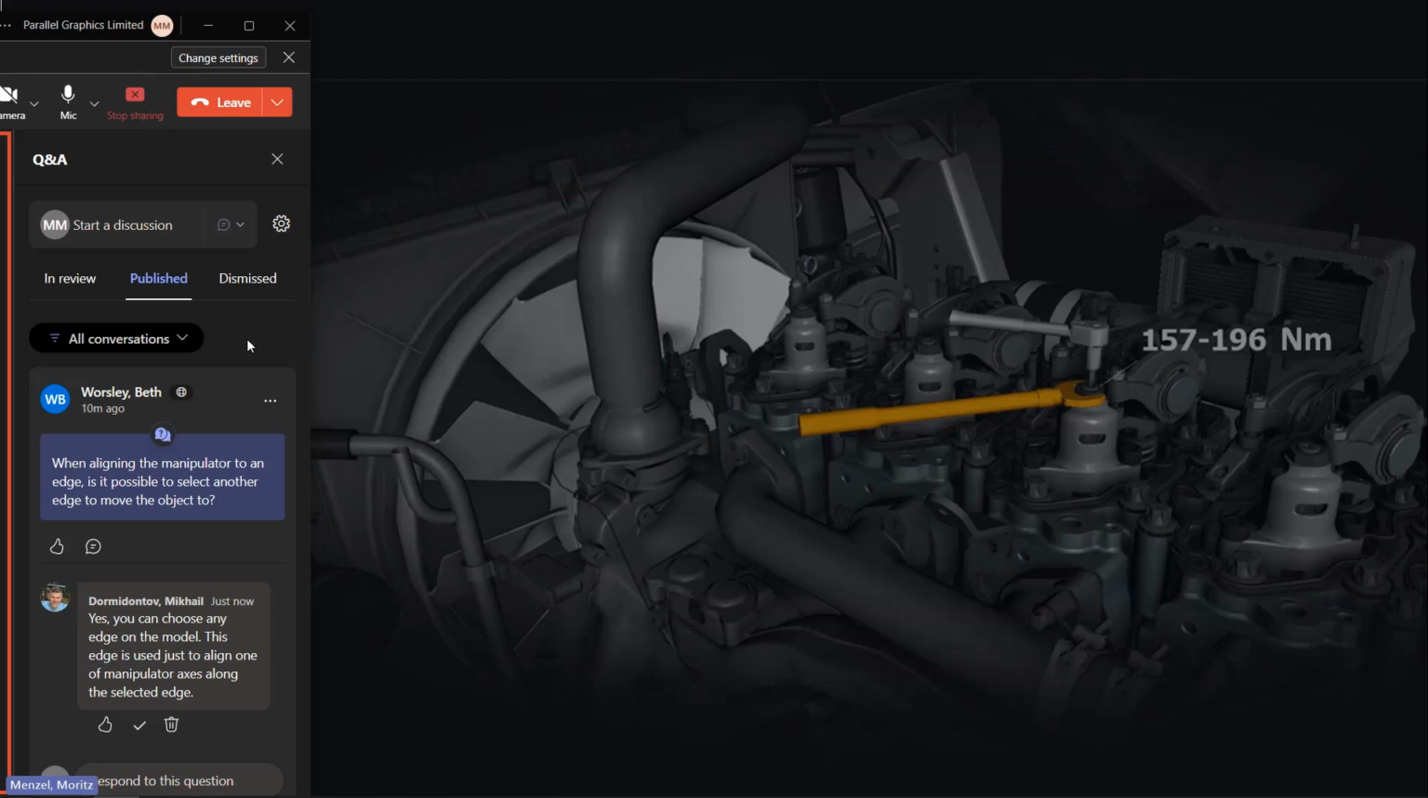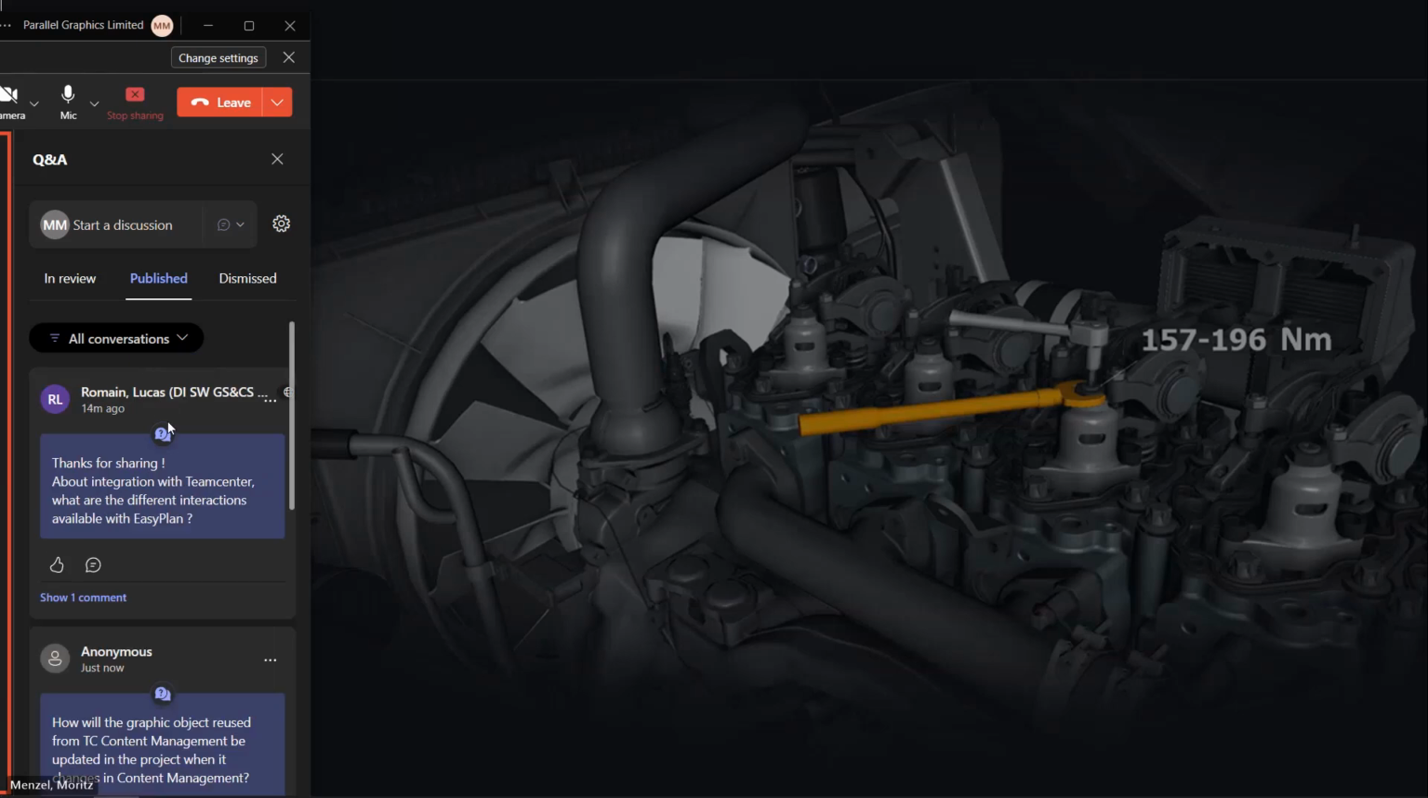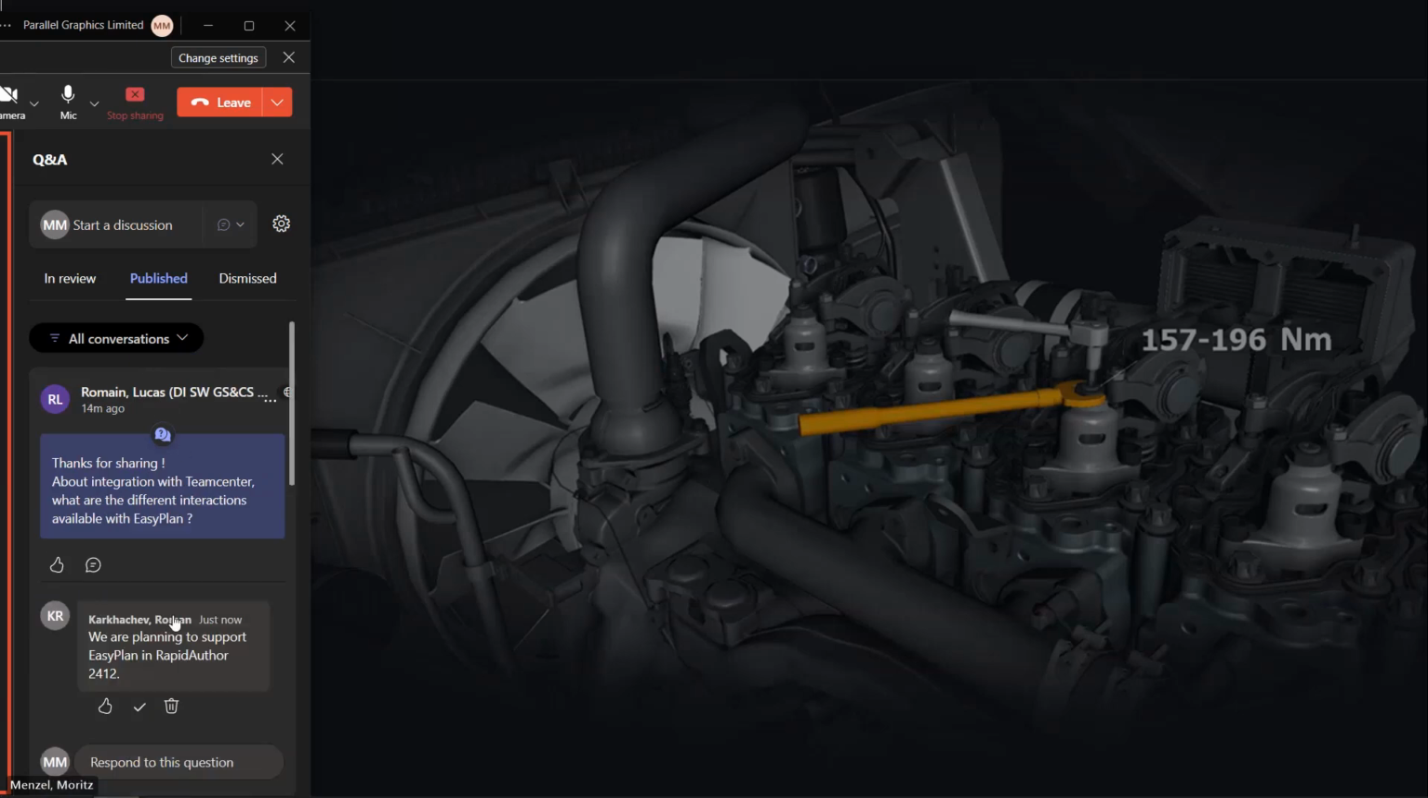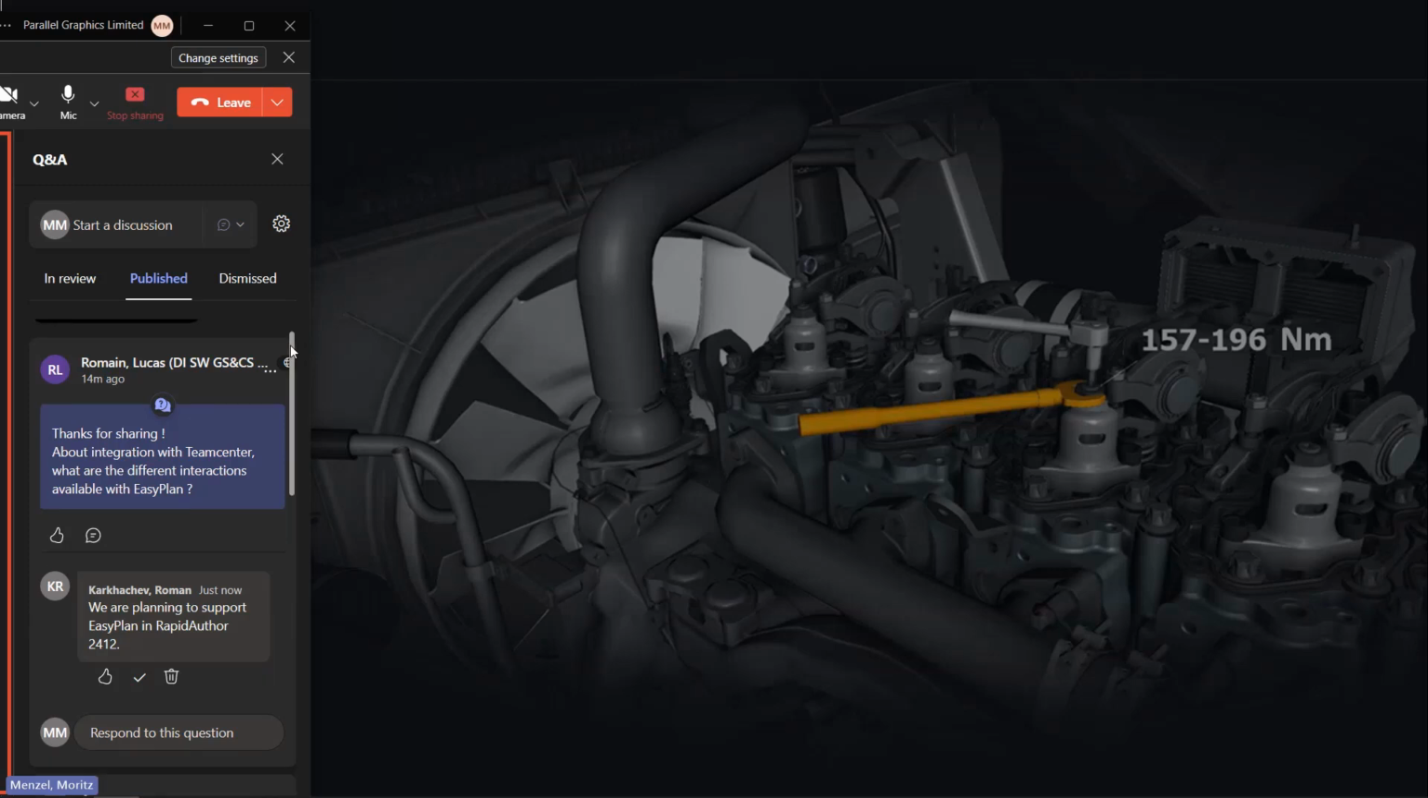So the first question was, when aligning the manipulator to an edge, is it possible to select another edge to move the object to? And yes, you can do that. You can choose any edge on the model, as you can see in the response by the team. And the edge is used to align one of the manipulator axes along the selected edge. As you can see, there's a lot of clicking here.